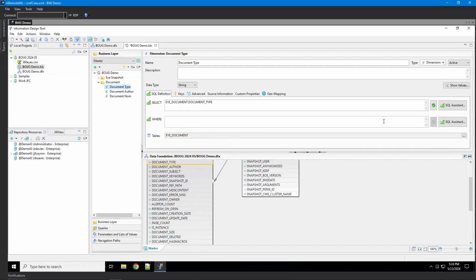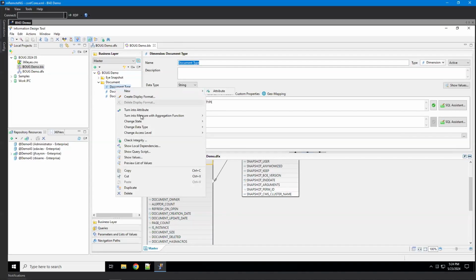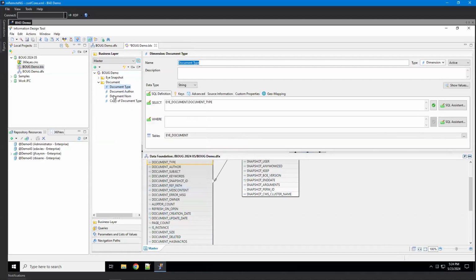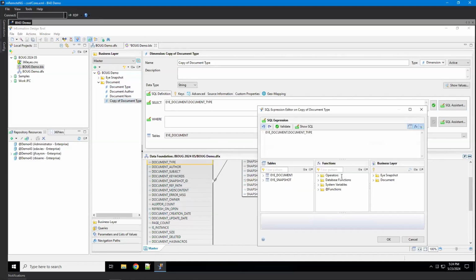Pretty straightforward. So now I have created a business layer. In a business layer, I am not limited to a simple column of a table. I could concatenate two different objects, so two different columns. If I simply duplicate this one, I can come here. I actually have a very nice SQL assistant, okay? And this is SQL Server.